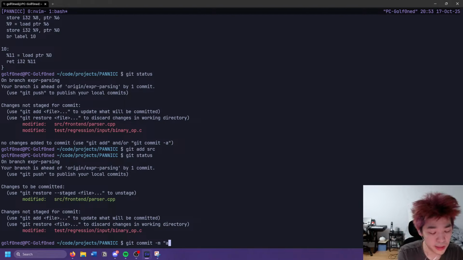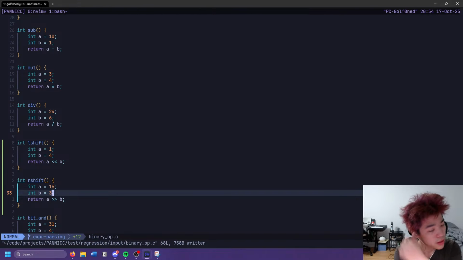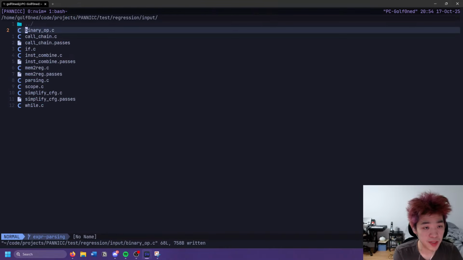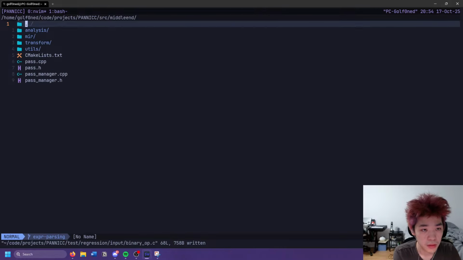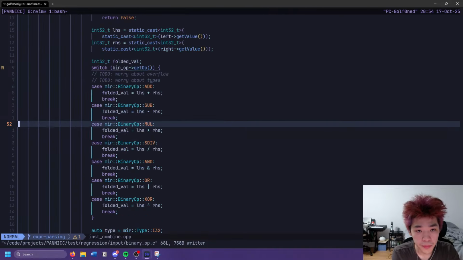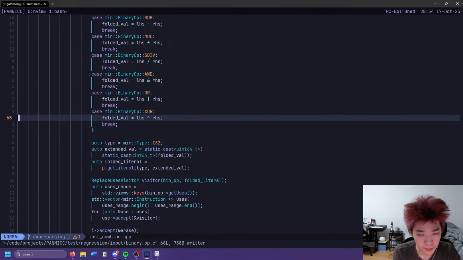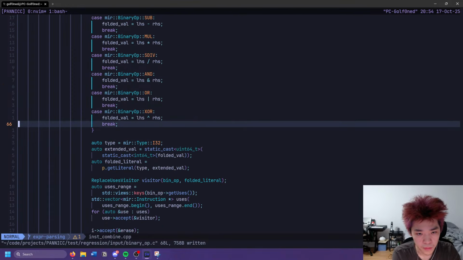Okay. Add source. What did we do? We added shift ops to parser. Okay. This is fine. We want to update inst combine real quick. So let's take transform. Let's get inst combine. Yeah, we don't account for everything anymore. Maybe just like default return false, I guess. Yeah, okay. That might be fair.